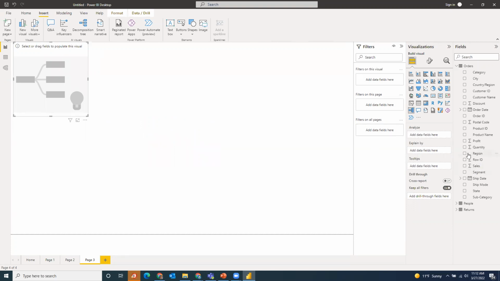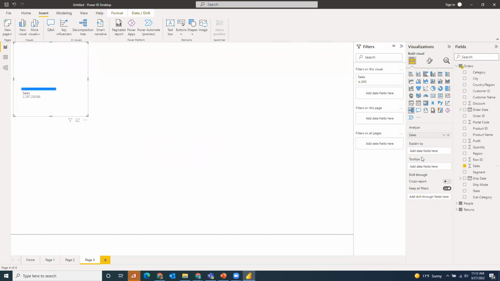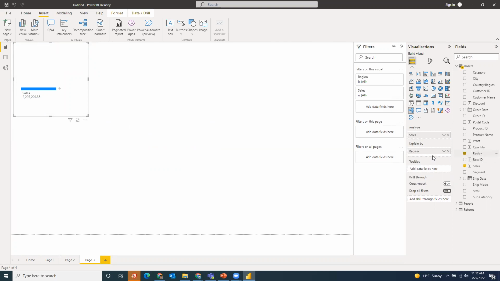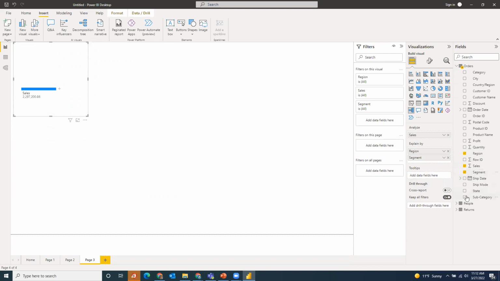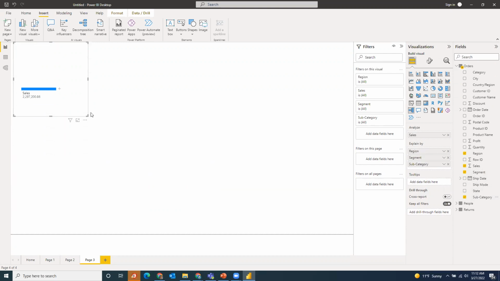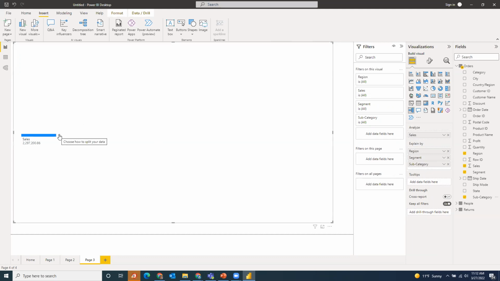Analysis by, I want to analyze the sales and explained by. There are two things, like explained by, I want to see region and segment and subcategory. So I'm able to put three things here, right? So I'll explain how it is going to look. The total sales, so you have the analysis, which will only accept the numbers, and the other things are dimensions.